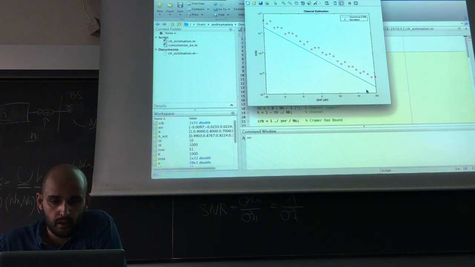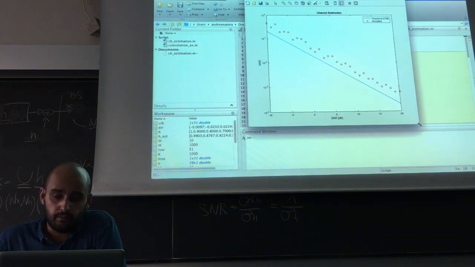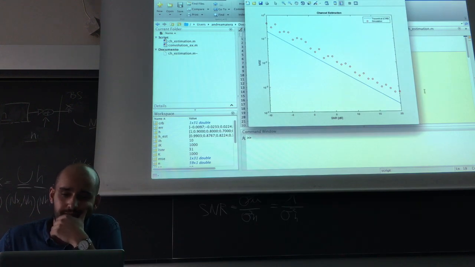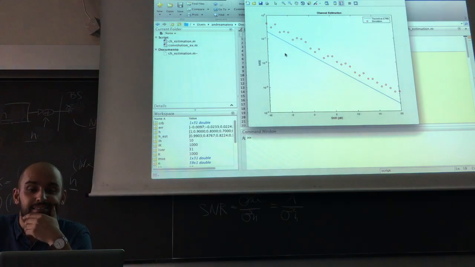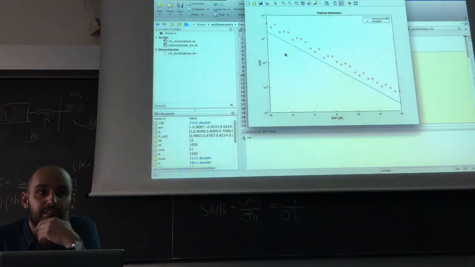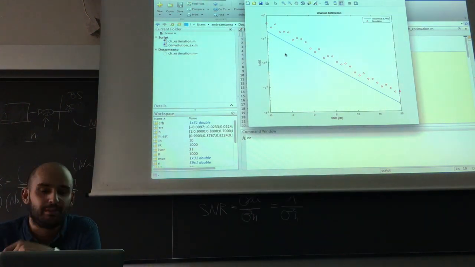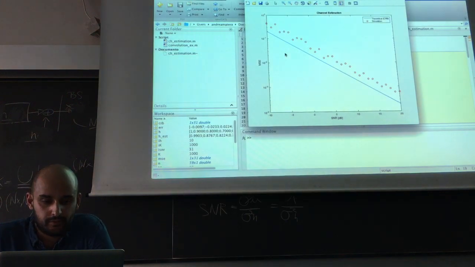Okay. It works. I mean, yeah, it works. There's some slight discrepancy between the theoretical value and the estimated one. Then we will try to see why.